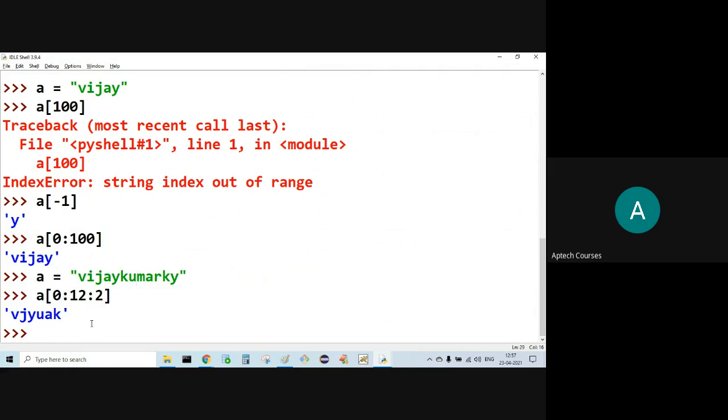Likewise, if you provide three values, this is the skip. This is meant for skipping.